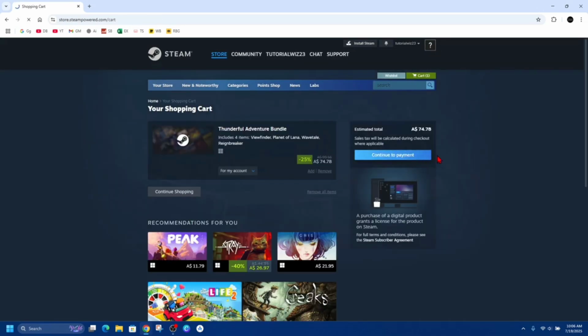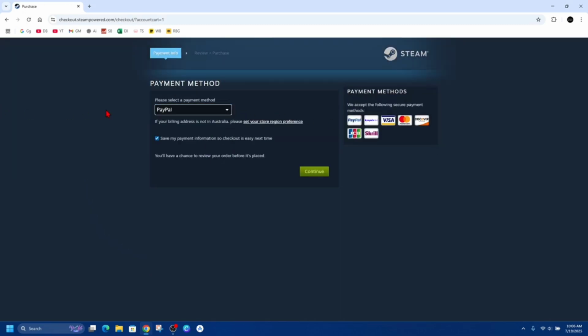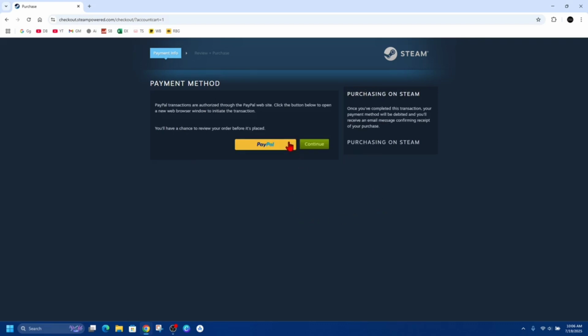And then click on continue to payment. Then from here, choose your PayPal method. And then go ahead and click on continue. And then just simply complete the purchase here. I've read on forums and many Reddit posts that many users have reported success with this workaround.